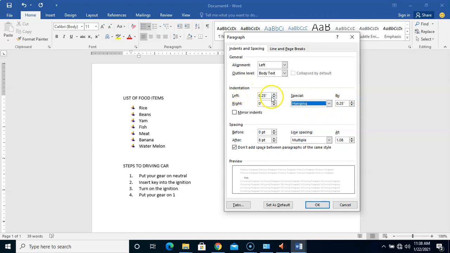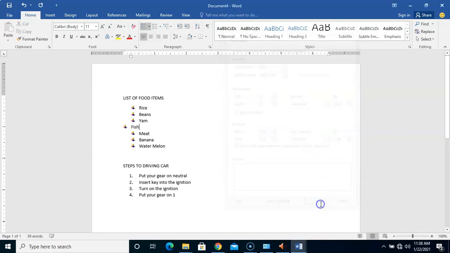So if you want to reduce this indent, you can do that by just reducing it here. And as you can see, if I say OK now, it has affected that particular line where I clicked. I didn't select all. That's why it's like that. So I'm going to undo it. Let's select everything back.